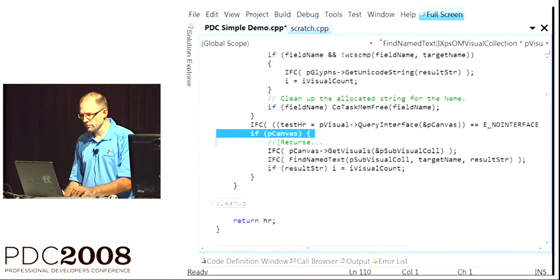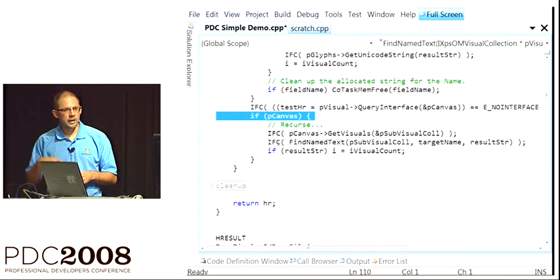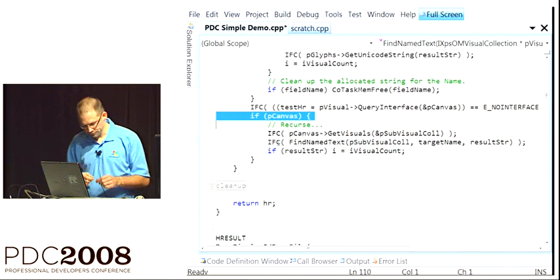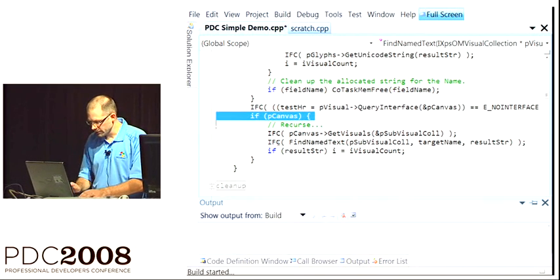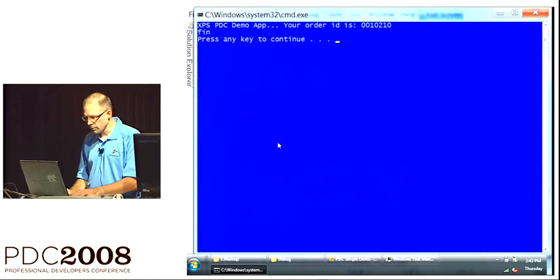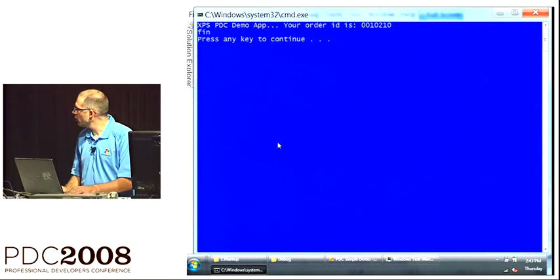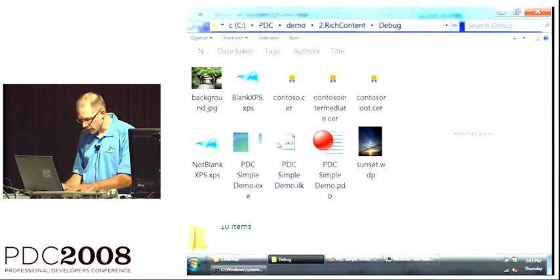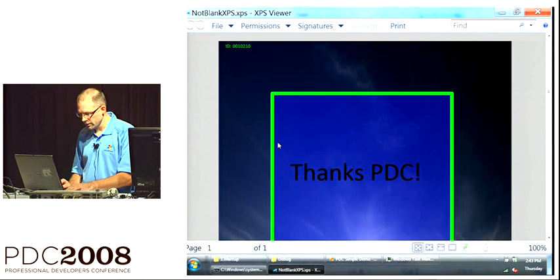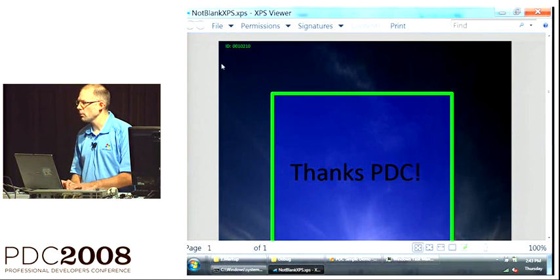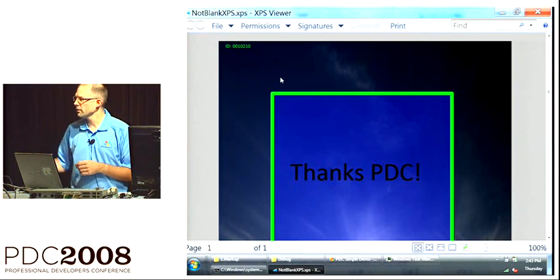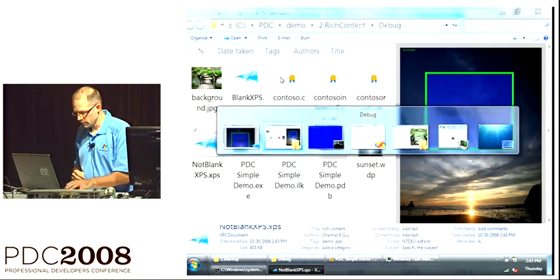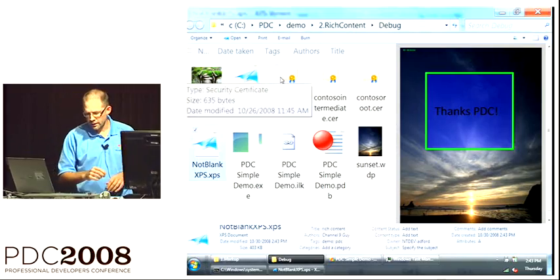The other thing we do down here is check for a canvas. The reason we do that is canvas is a grouping element, so if we hit one of those, we want to recurse back into it and look to see what's inside the content of that. If I go ahead and run this, here's my result, and my order ID has come up as 0010210. If I look at the file on disk, I can see that up here in the corner is the same order ID. So that's the one that I wrote into the document, and I programmatically loaded that all up, pulled that back out, and showed that in the console.